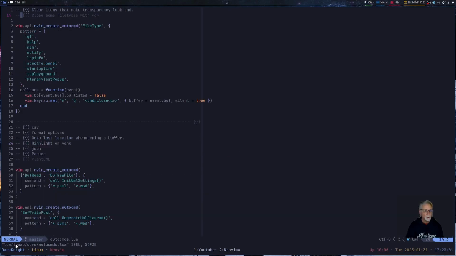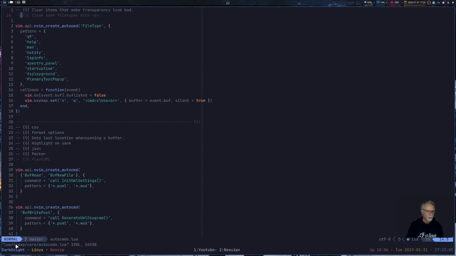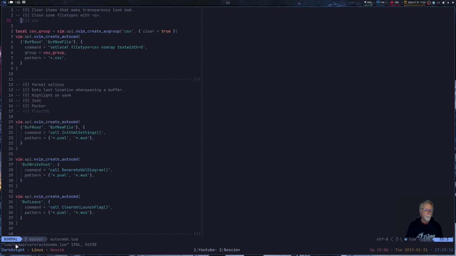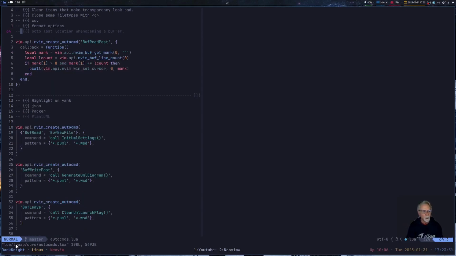If we go through these pretty quick, so here I'm just playing around with some of my colors, nothing fancy there. I turn on file types, so these are the patterns that are associated with which buffers can actually be closed by just pressing the Q key. This particular group allows me to do something very special with CSV files, and specifically I don't want the files being wrapped. I want my text width to be at 0. Formatting options, this is just me setting the format options the way I want.